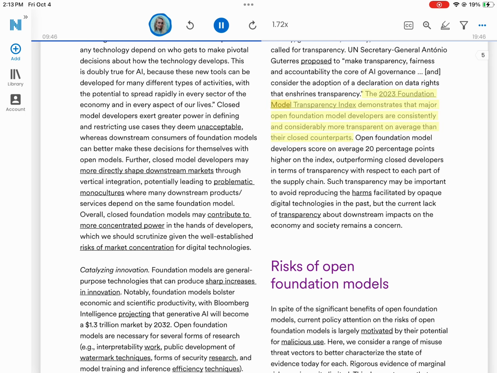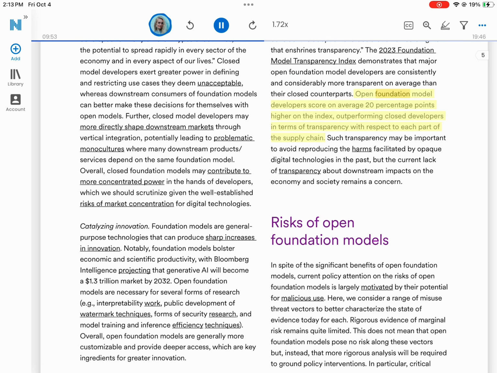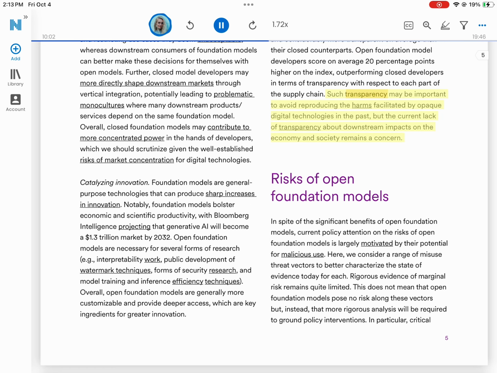The 2023 Foundation Model Transparency Index demonstrates that major open foundation model developers are consistently and considerably more transparent on average than their closed counterparts. Open foundation model developers score on average 20 percentage points higher on the index, outperforming closed developers in terms of transparency with respect to each part of the supply chain. Such transparency may be important to avoid reproducing the harms facilitated by opaque digital technologies in the past, but the current lack of transparency about downstream impacts on the economy and society remains a concern.